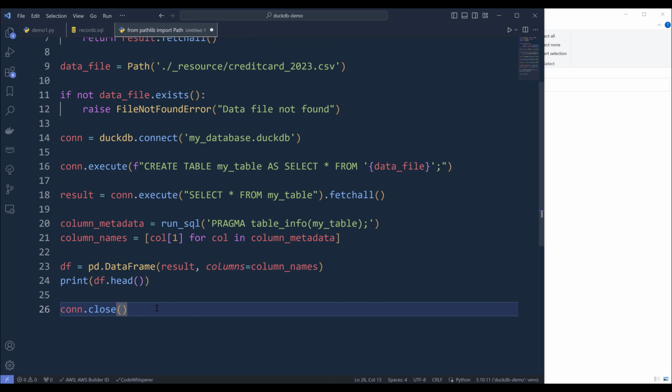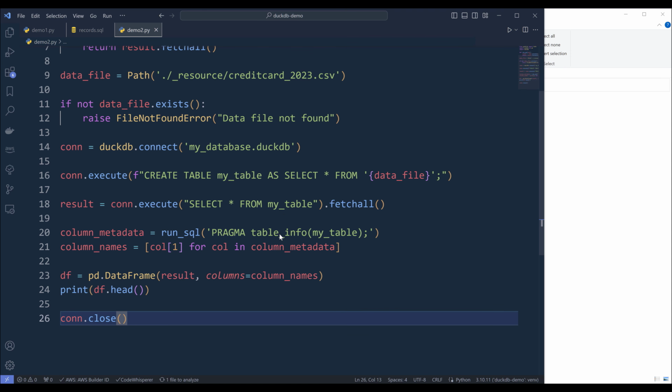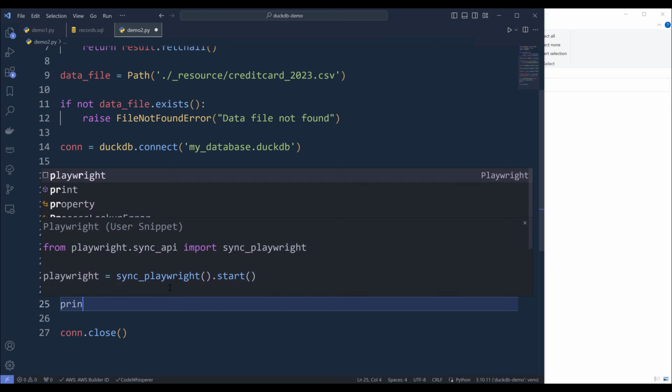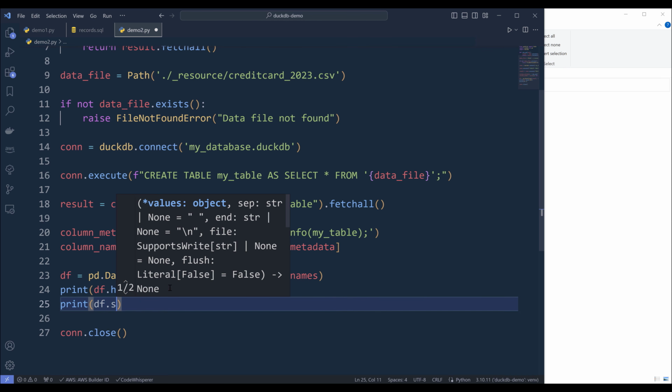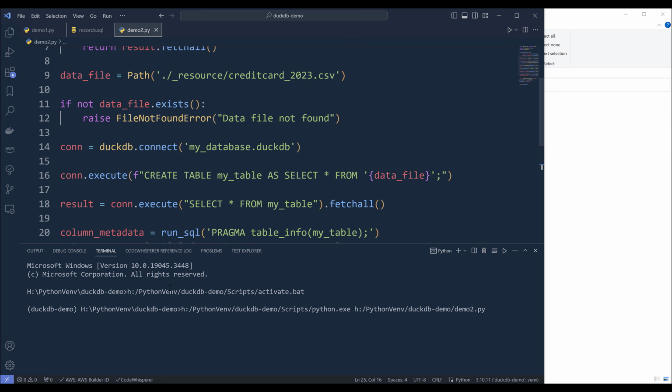Then close the database. All right, so let me go ahead and run the script. Actually, let me name the file demo2. Actually, let me print the first 100 records. I'll also print the table dimension. I'll press F5 to run the script. Now, this may take a little bit of time because the file size is pretty large.